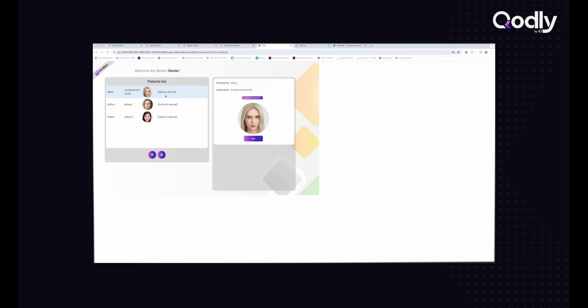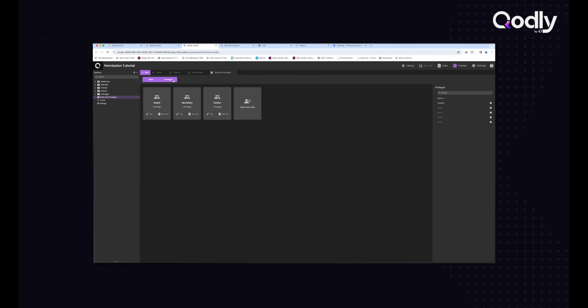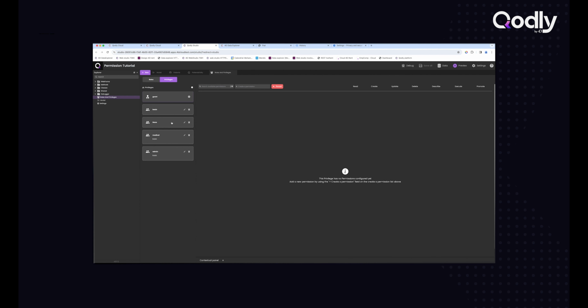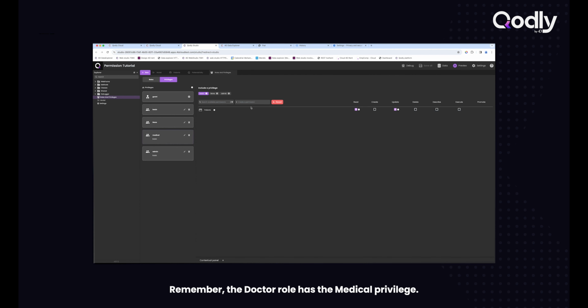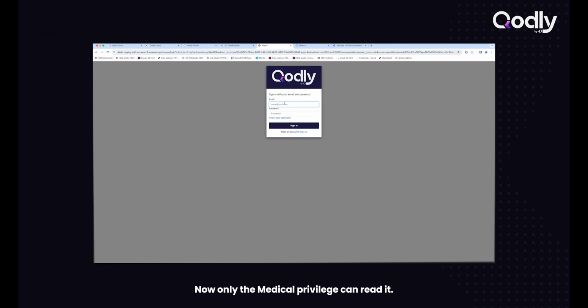Next step. In the patient's list, we display the confidential info attribute, and we want only the doctor being able to view it. Let's do that. Remember, the doctor role has the medical privilege. We allow the medical privilege to read the confidential info attribute. Now only the medical privilege can read it.